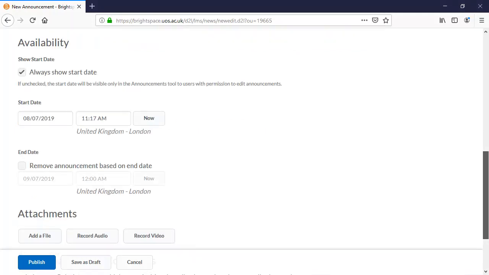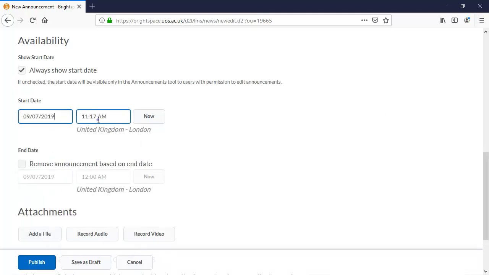I'm going to change the start date so that it doesn't appear to students until the next day. I'm also going to make the announcement disappear a week later by setting the end date. You'll still be able to edit the announcement after that, but it will just count as expired. You could bring it back from the dead, as it were, but students won't be able to see it until you do.